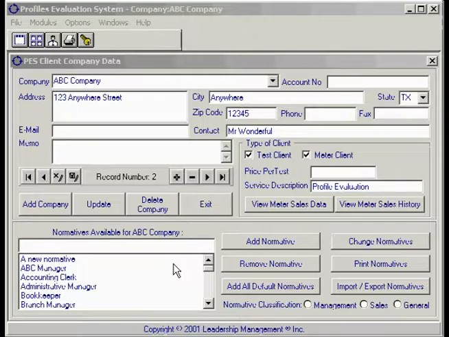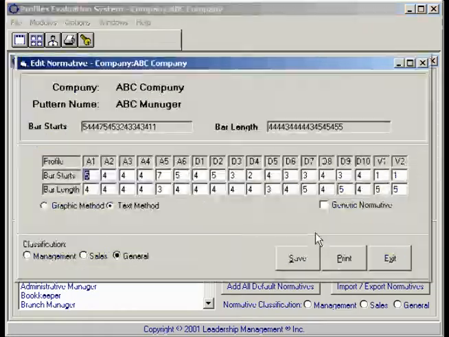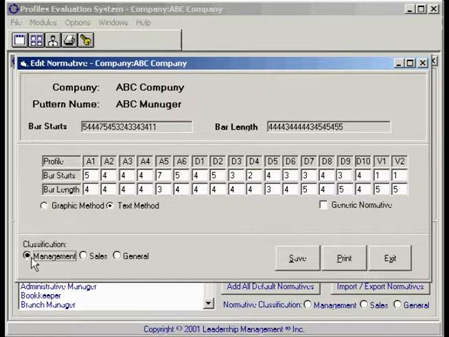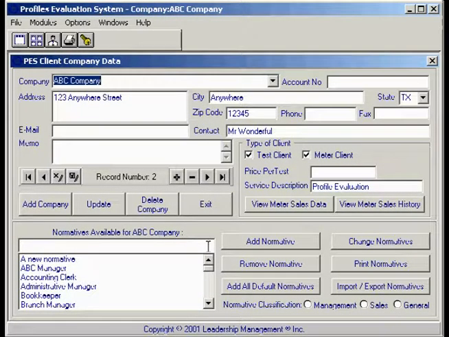Anytime you choose to change a normative pattern, click on the name of the normative pattern and then click on the Change Normative button. The module will pull up. You can change any of the parameters you choose within your system. Here we're going to change this pattern to a management position. Click on Save, click on Exit, and the pattern has been completed. And again, it is back in your available normatives for your company.